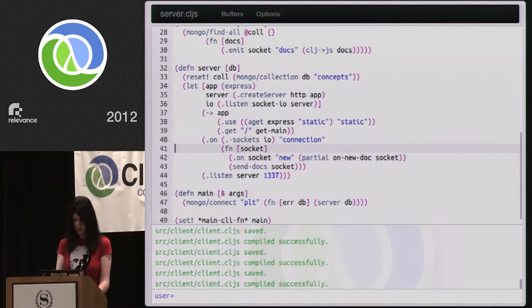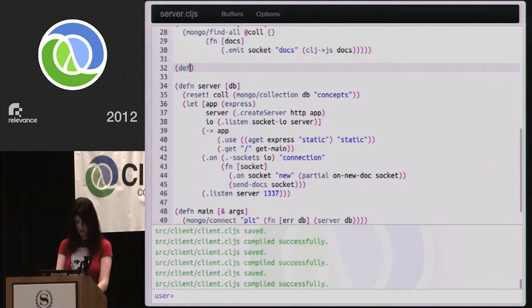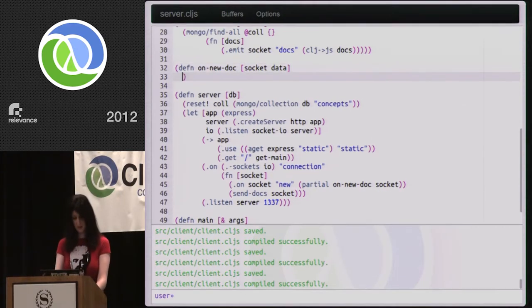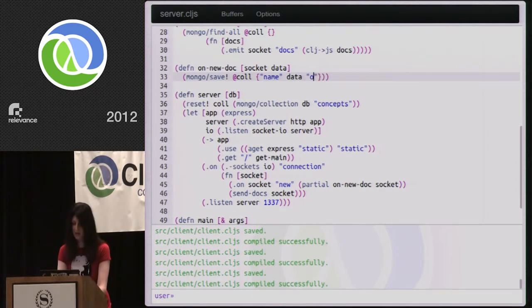So what this does is call a function on new doc, which takes a socket and some data. This is just going to be the string that we send, the value string from the client. Let's just put that right into the database. It takes a collection once again, and it takes a document. So let's construct that document's name, as you recall. That should be the data. And done should default to false.